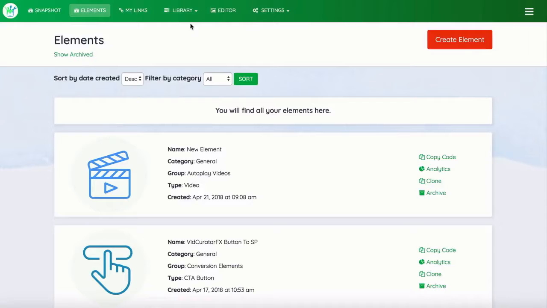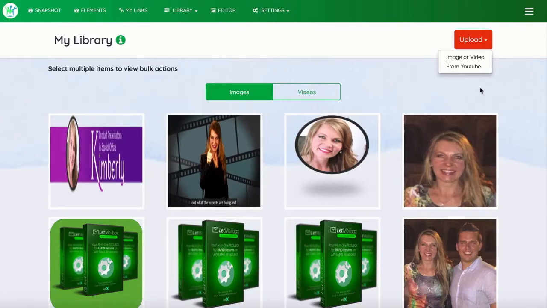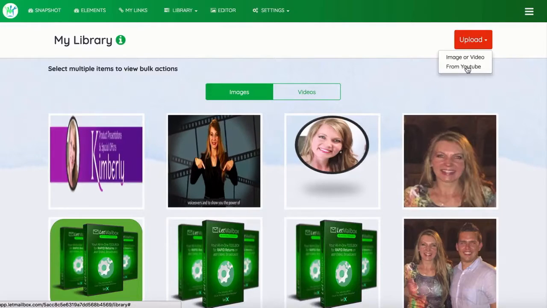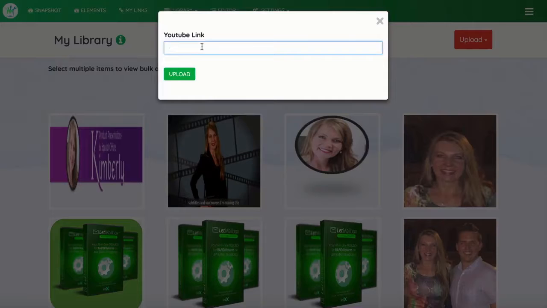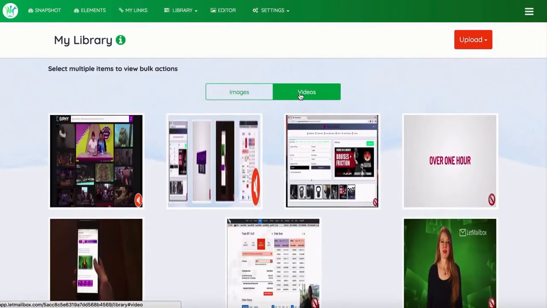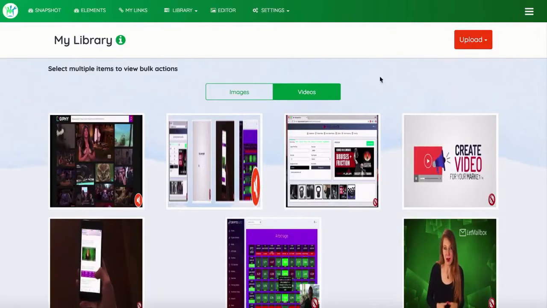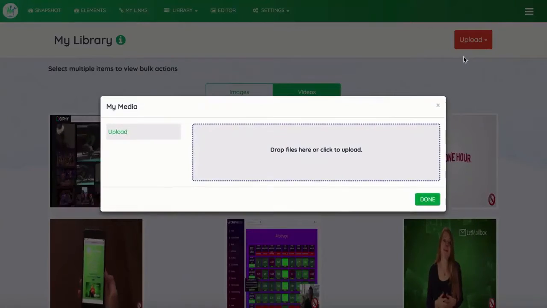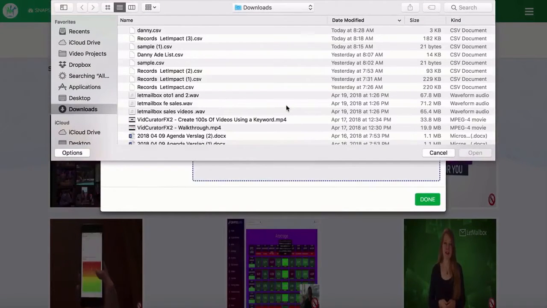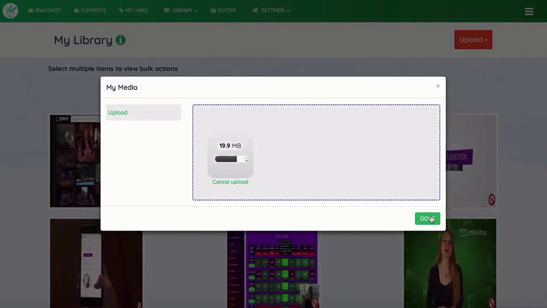Now I'm going to show you how to go into the library and upload your images. Come right in here to the library. Okay, now you can select here upload, and then you can select that you're going to upload an image or a video, or you can upload direct from YouTube. If you want to do that, you just put your YouTube link right in here. Okay, so this shows images and this shows videos. You can see these are videos that I've already had uploaded. You just click upload and select your media that you want to upload. For example, if I grab this one, and once that upload is finished, then you can just click done.